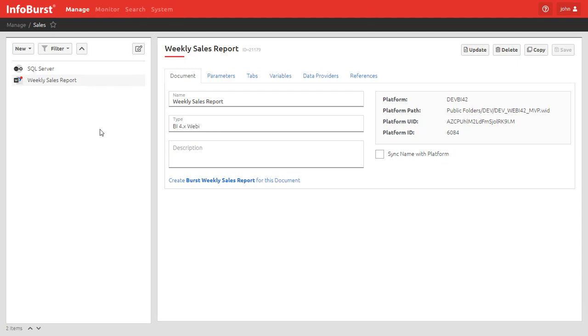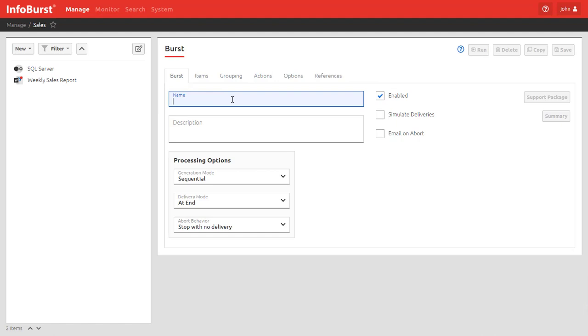And in our first example, we'll do something simple. Let's refresh the report for a few values, publish it in PDF format, and then deliver the results to a SharePoint server. So let's start by selecting New, Burst. We'll give the burst a name. Call this Sales Burst Basic.